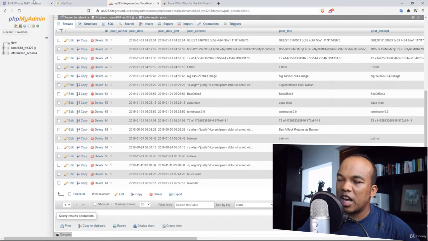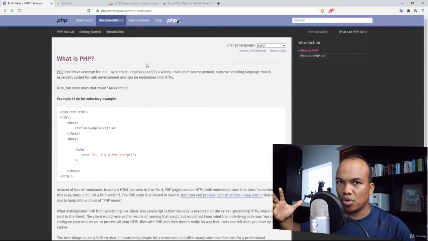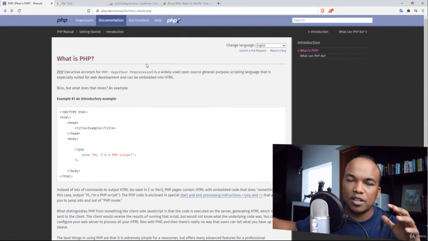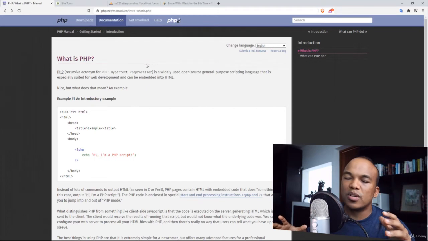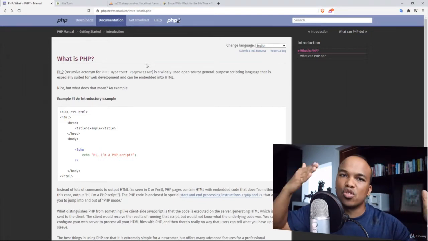So once again, PHP is used primarily to pull information or send information to a server. It's a server-side scripting language. It does its job on the server side. And that's what separates it from other languages like JavaScript. Most other languages will do their job in your browser. PHP does its job on the server side.